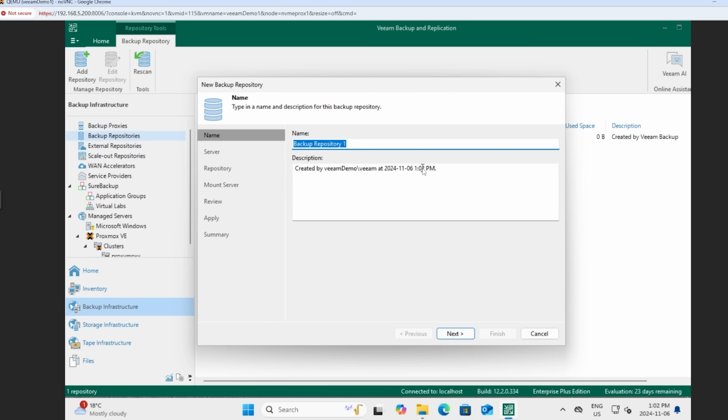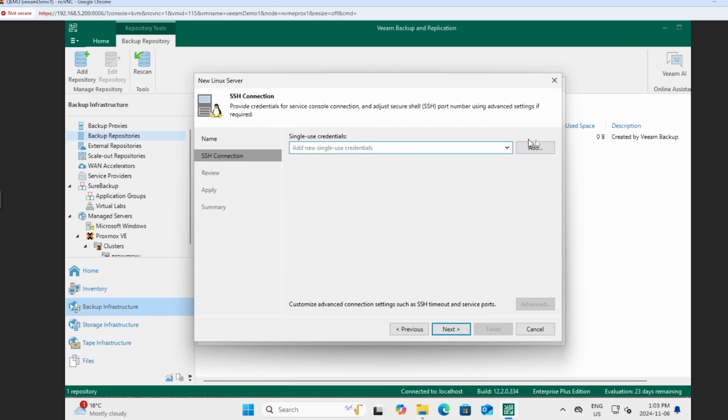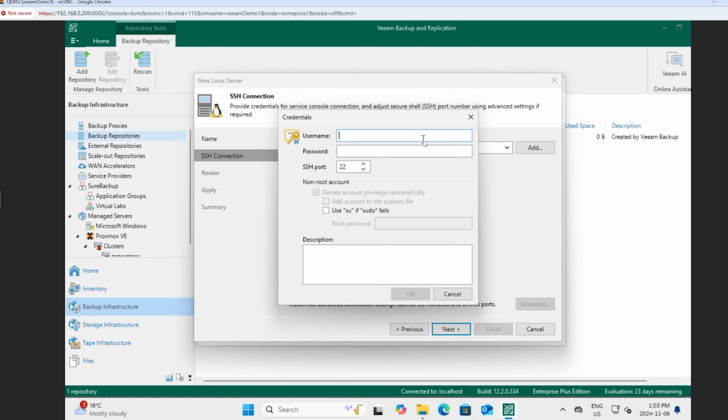And let's call this Ceph RBD as our new repo. And now we're going to add this server. So let's go, the IP address is 10.10.10.51. And we're going to add our credentials for our user. So we can see it's a non-root account. So we're going to go Veeam user.